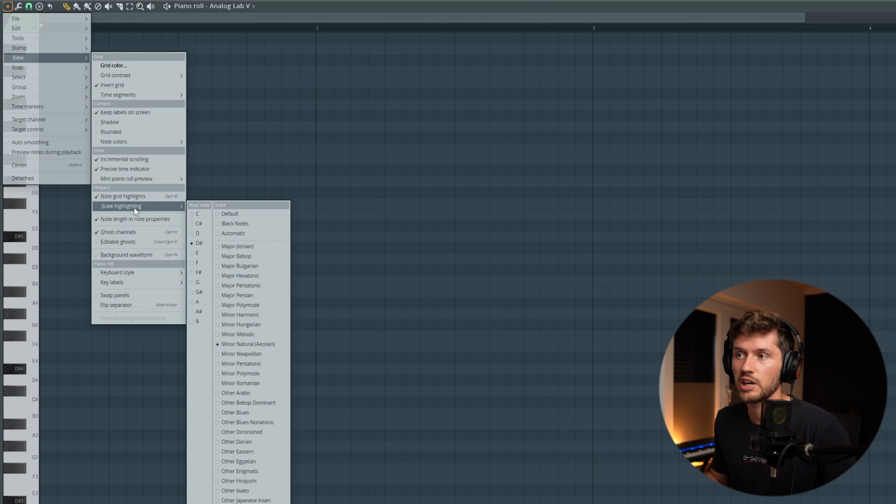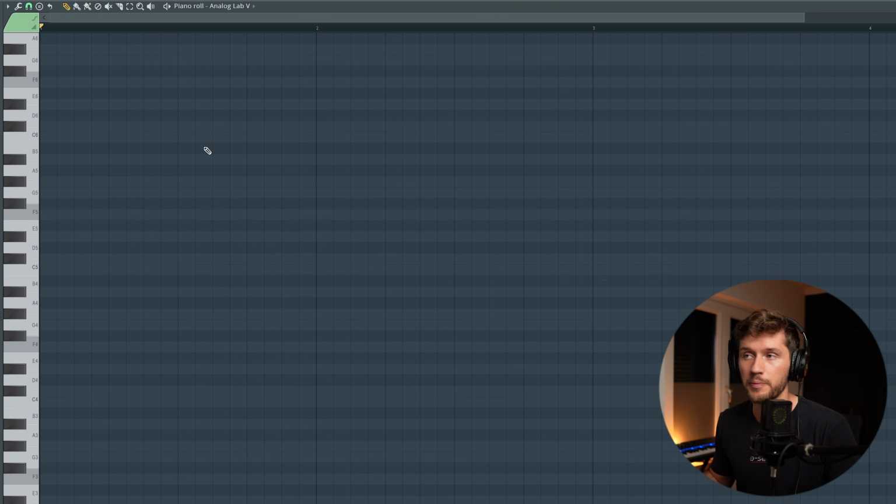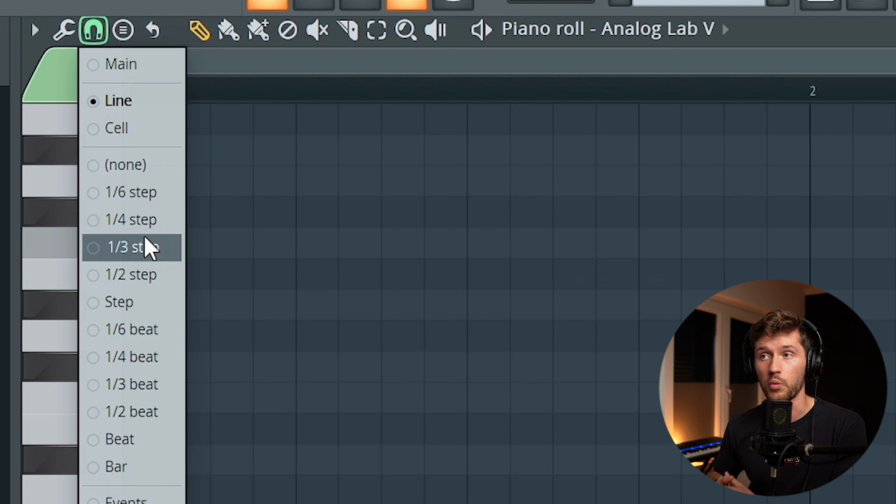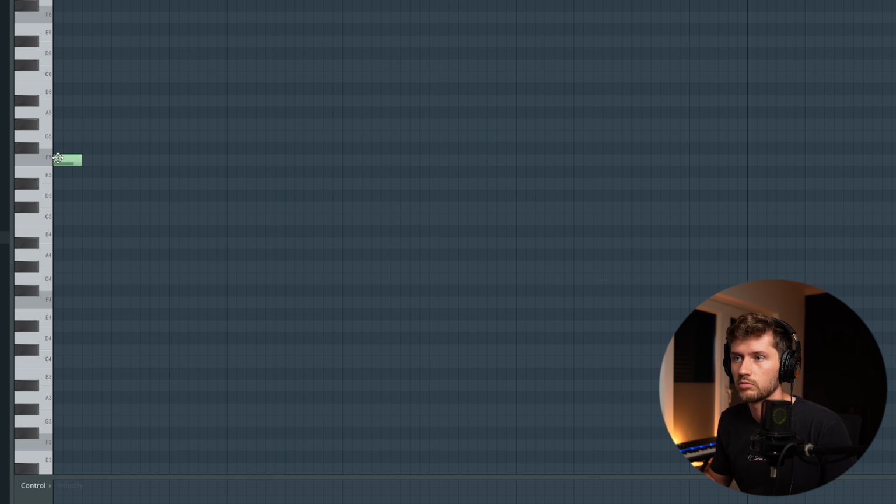When you want to create a dark trap beat, the scale is crucial. So select View, Scale Highlighting, and we're going to select F minor natural. We're going to create a bell melody using 1/3 step, and this adds a unique rhythm to the melody. So let's start off with an F and half an octave lower.